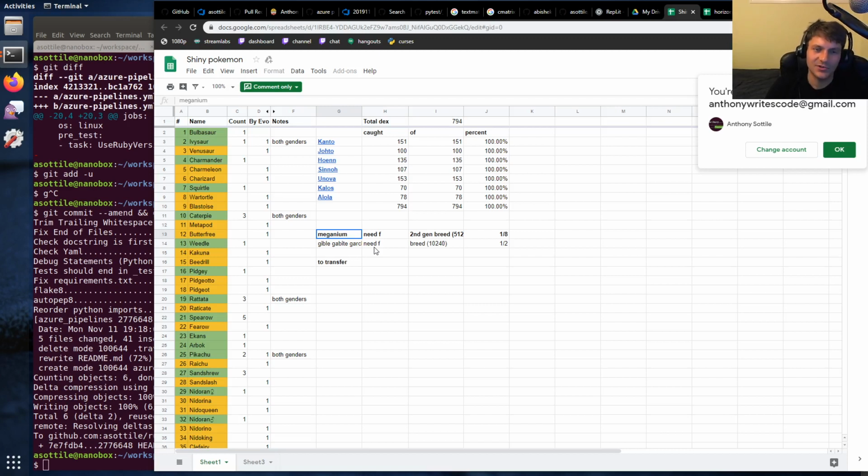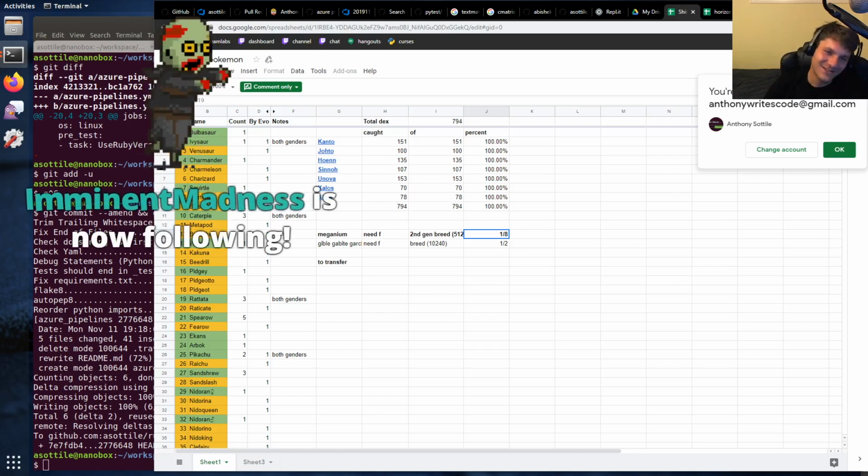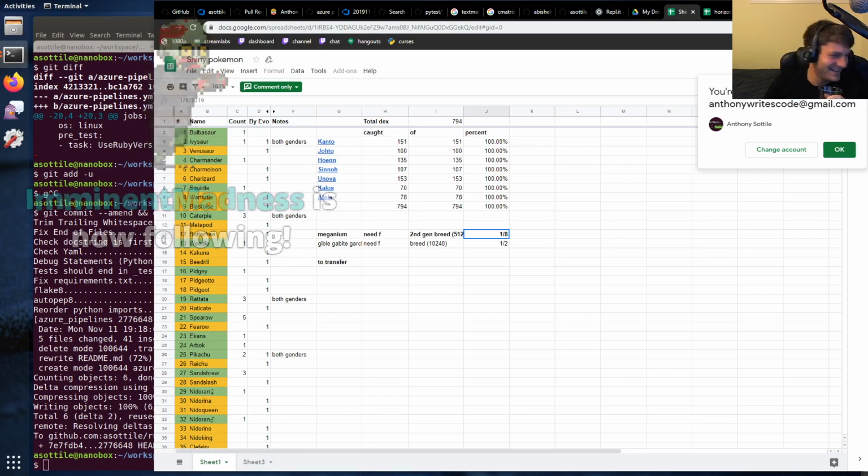For instance, Gibble also has 2 different shiny sprites. So I have the male one, I need the female one. But these ones I'm going to breed for. Unfortunately, Meganium is kind of annoying because the gender ratio is 1:8. So in all likelihood, I will get 7 shiny Meganiums before I get one of both genders, which is just kind of annoying. But anyway, that's me and shiny Pokemon.